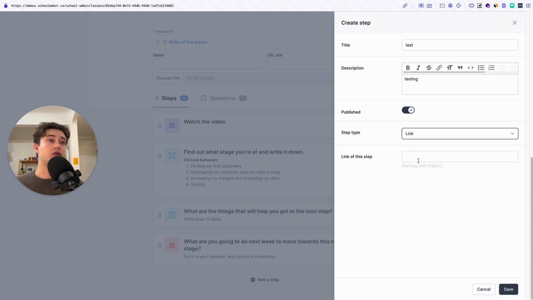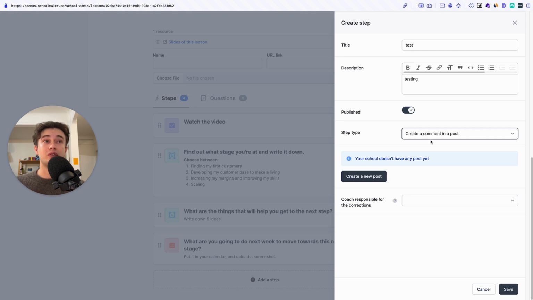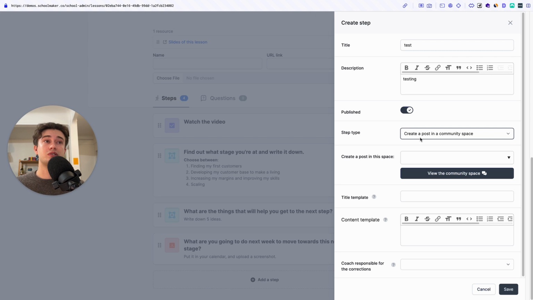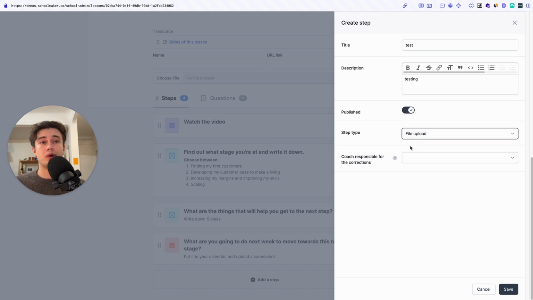We can then share a link. If we want to share a specific URL resource for a step, we can add a quiz. We can ask the member to create a comment in a specific post in the community. We can ask the member to create a post in a specific community space. And we can also give them a content template to reduce friction and make it easier for them. And we can ask members to upload a specific file and correct it if we want.